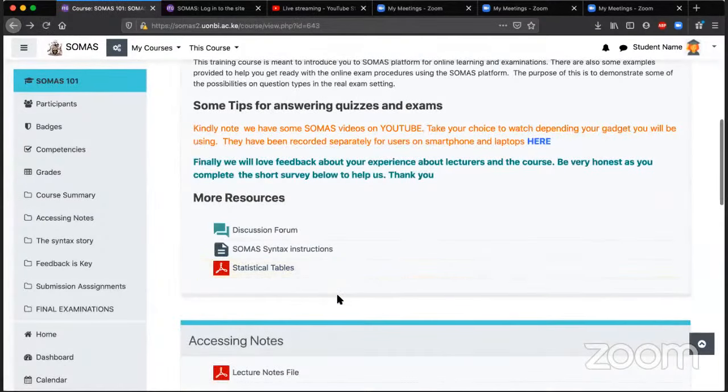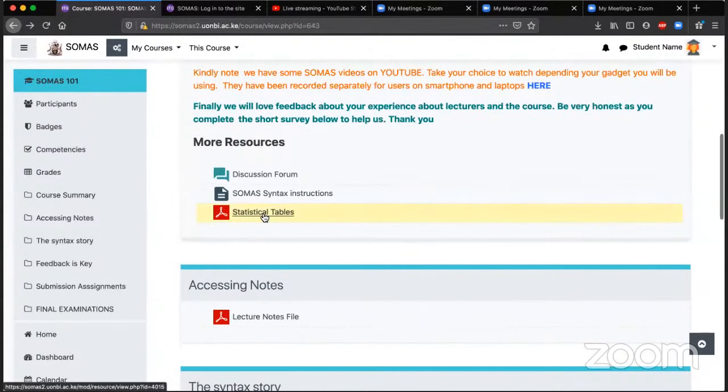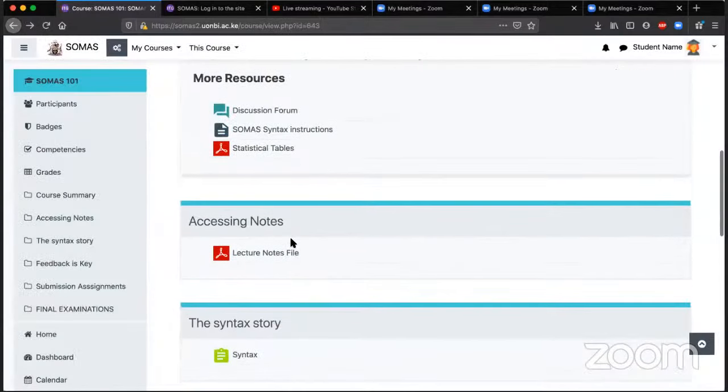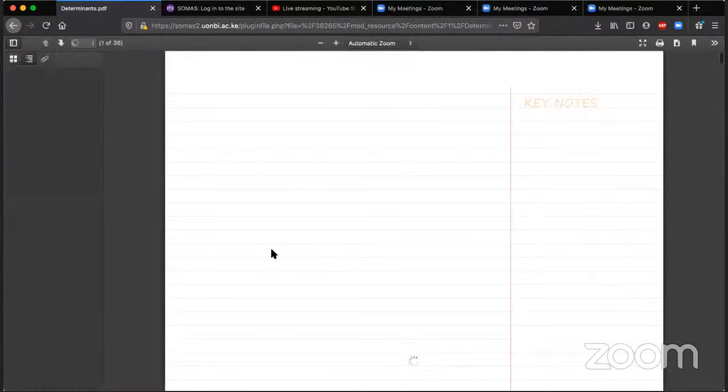There are other things which people share. One of them will be statistical tables. If you are doing some mathematical statistics which needs some tables, you have the tables right here. This is the one the lecturer wants to use, so all of you use the same table. And then there are notes. Lecturers can share notes, and for example, these are my notes.